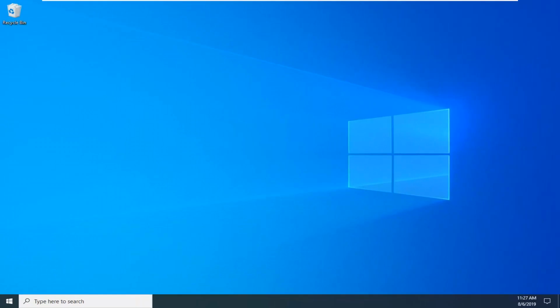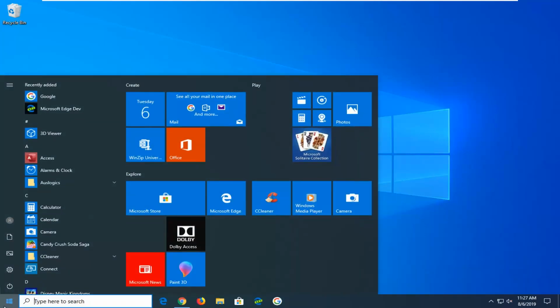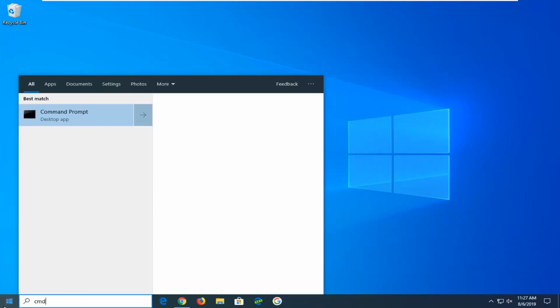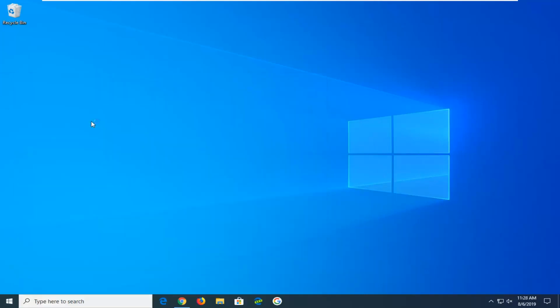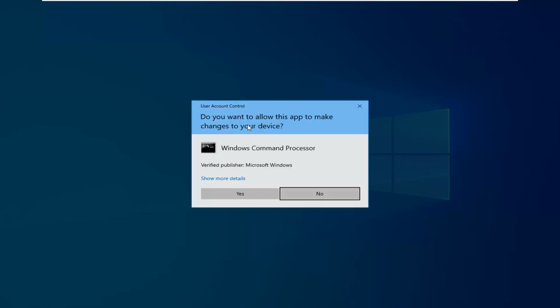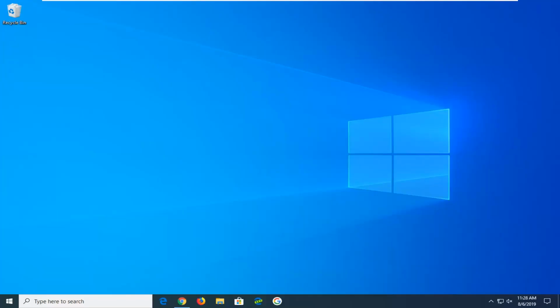Once you're done with that, close out of here, and then hopefully that would have been able to resolve your problem. If not, we can go ahead and move on to the next step of this process, and that'd be to go ahead and open up the Start menu, type in CMD. Best match should come back with Command Prompt. You want to right click on that and then select Run as Administrator. If you receive a User Account Control prompt, you want to left click on Yes.